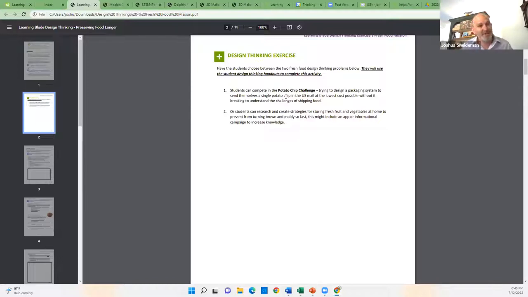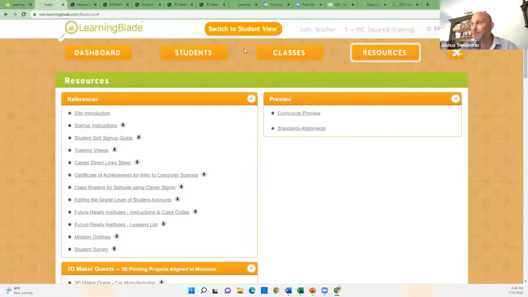right? And so they can work in teams, they can collaborate, they can communicate, they can creatively think together and problem solve together. So we have 12 of these sorts of design challenges here.